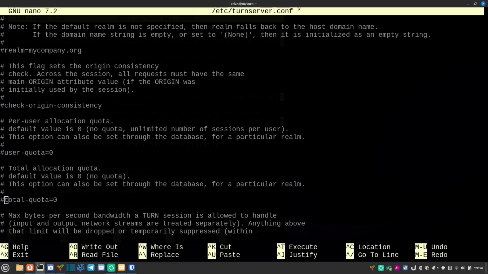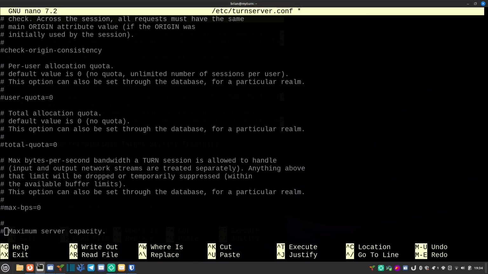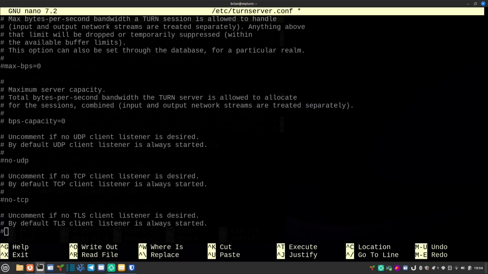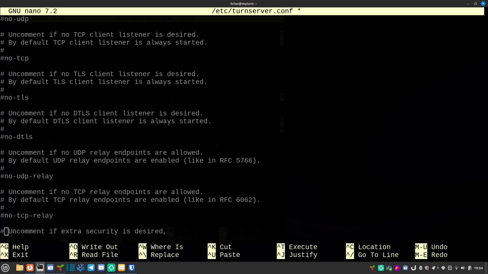The total quota. So again, part of the quota information, just read about it. It tells you exactly what it's for. It's nothing we need to set right now. So the max BPS, again, nothing we need to set. We're going to keep going down. No UDP, no TCP, no TLS. We're going to leave all those commented out.